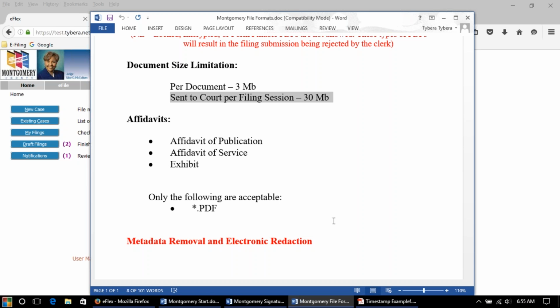To mitigate that situation, you will need to remove the metadata, and that is done in the following manner. Now, many of you work with different word processor editors out there. You will need to go to the help section, which is usually the F1 key, type in the keywords metadata removal, and that will give you the instructions on how to scrub clean your documents before submitting them to the courts.